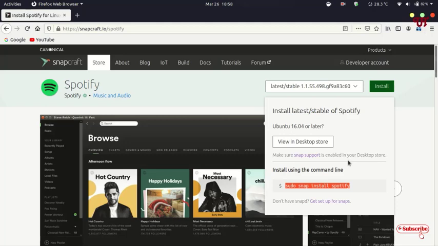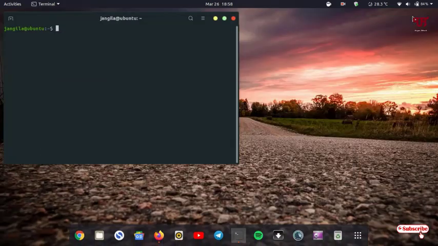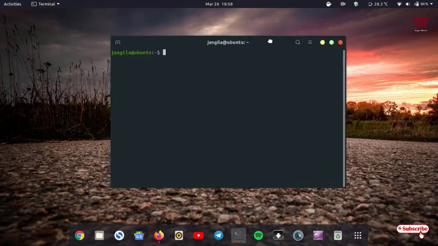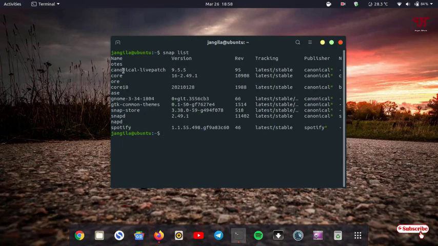So the installation you have learned. Now a question may arise: how to find the list of installed apps from Snapcraft, that are available on your Linux computer. For this, just open the terminal by pressing Ctrl-Alt-T, and in the terminal you need to type snap space list. Just type this command and hit enter, then it will display all the Snap applications that you have installed on your respective Linux computer.